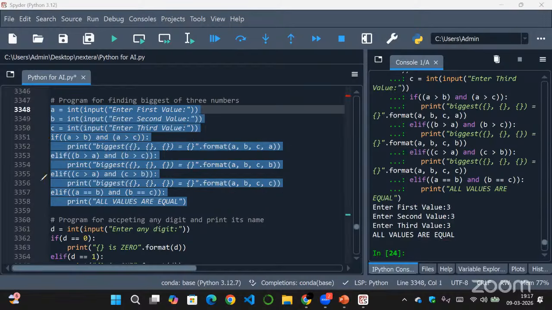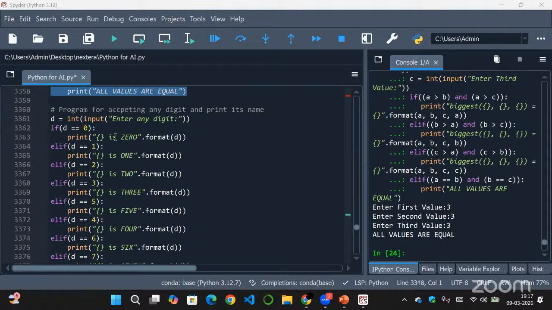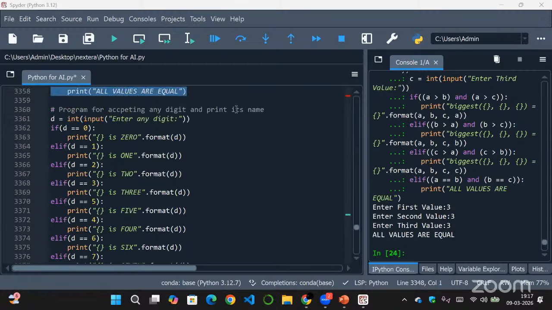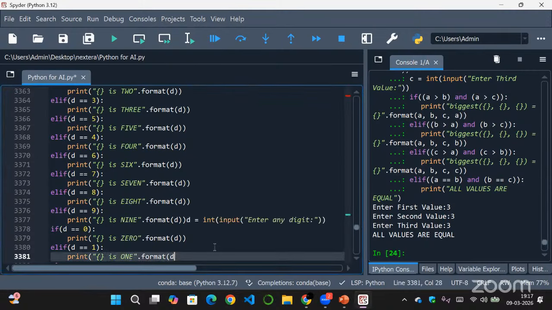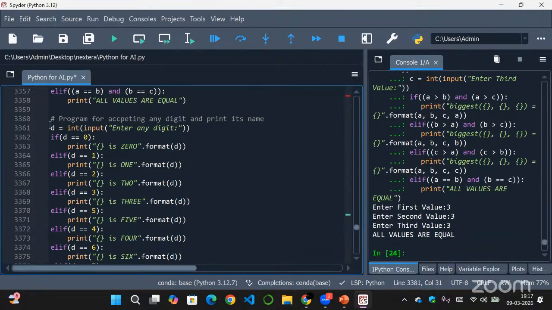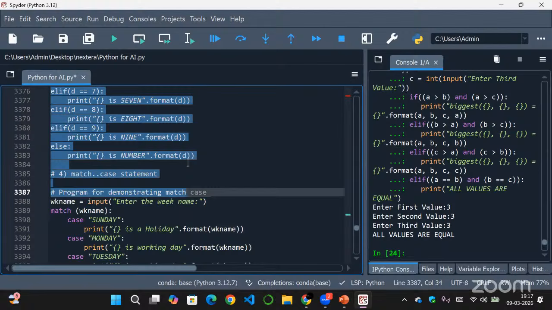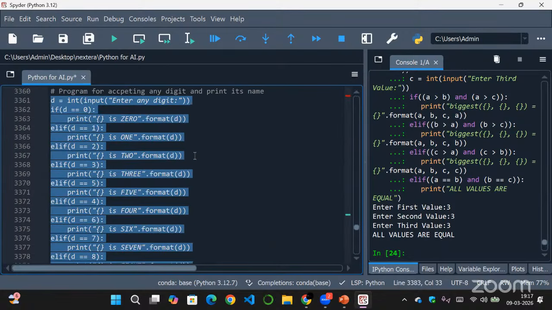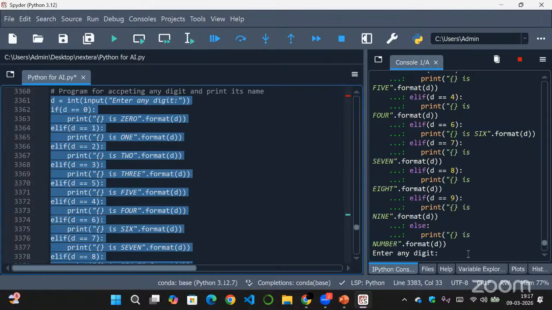And then moving on, we are using these if else conditions for printing any digit and its name. We used this same thing using nested conditions also, we have done this, right? So instead of that, as we have multiple options here, we are using an elif condition. So if elif else. Let's enter some digit, 3.